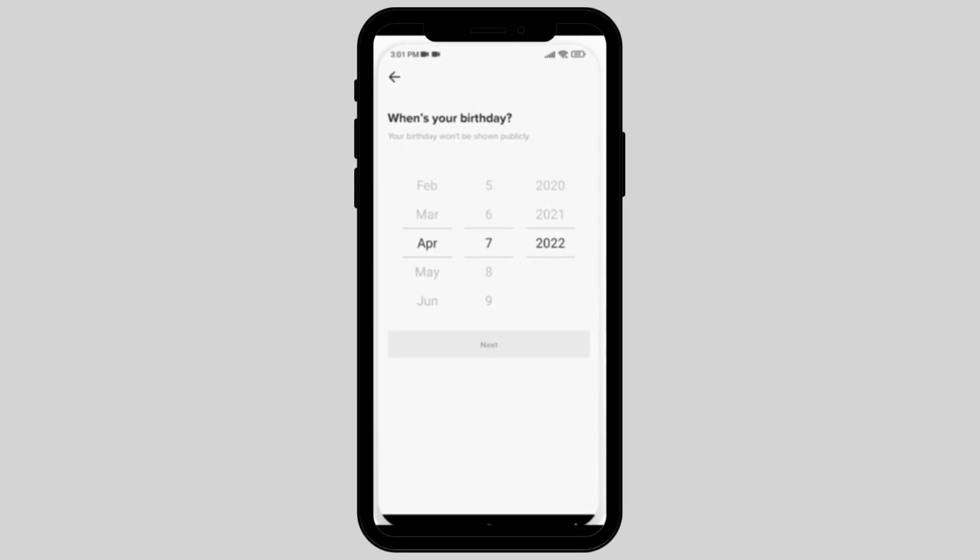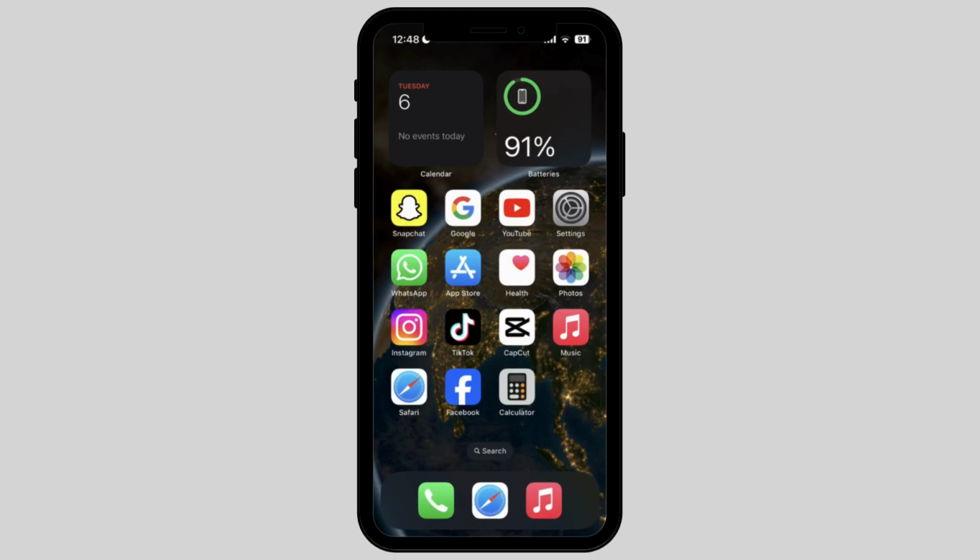After this, you are required to set your birthday. After this, you are all set to use your new TikTok Lite app. In this way, you can create new account in your TikTok Lite.